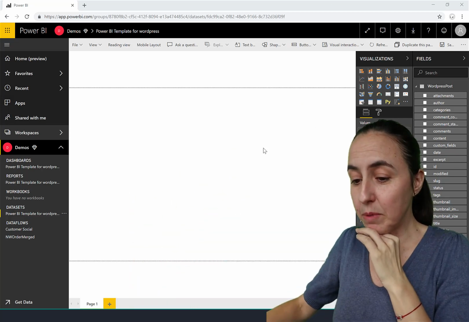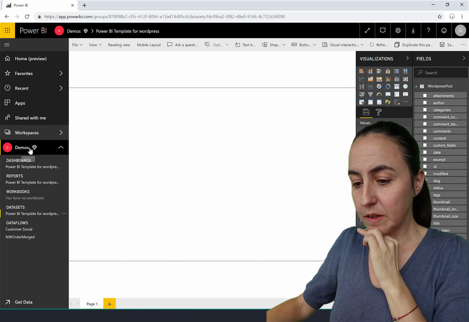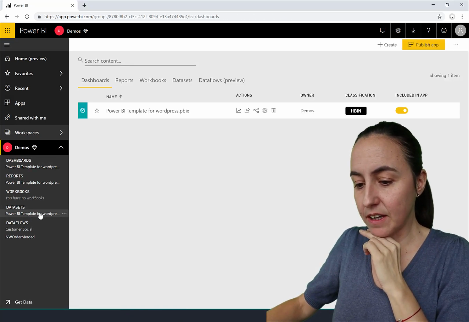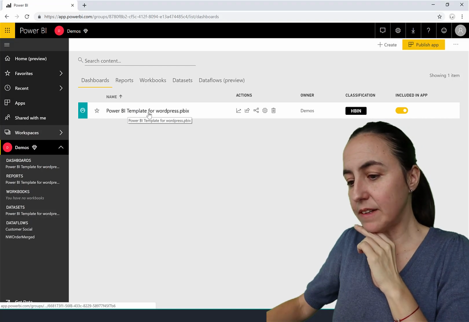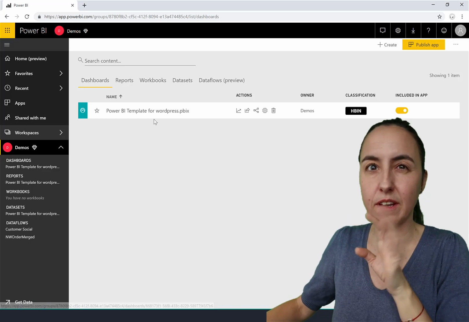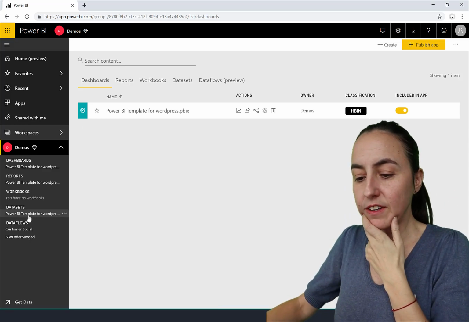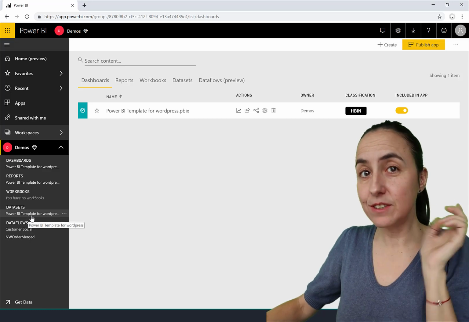So this is my premium capacity. I have here a demo workspace, and in there I have a Power BI template for WordPress file. This is a report that I created for another demo. So what we're going to do is connect to this model, to this dataset, using DAX Studio.